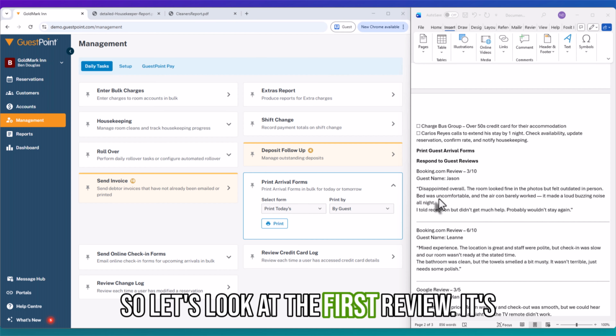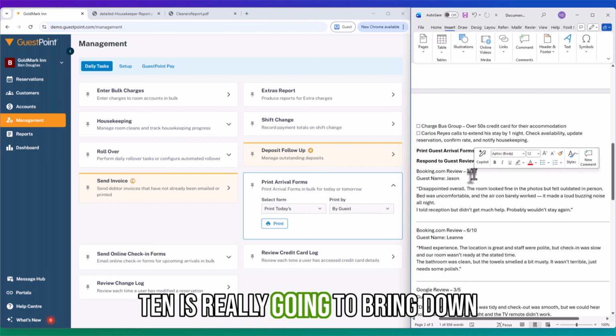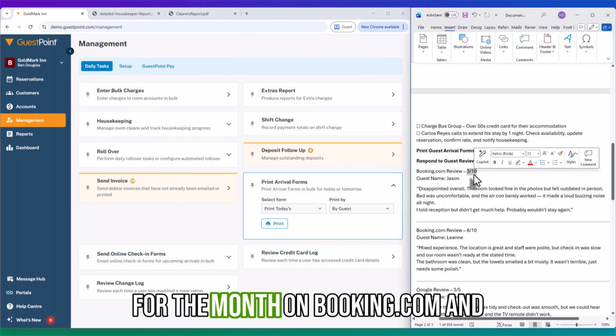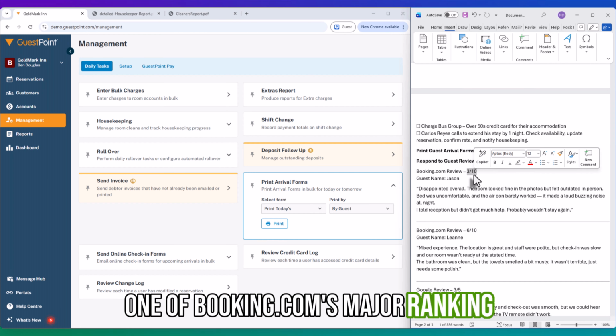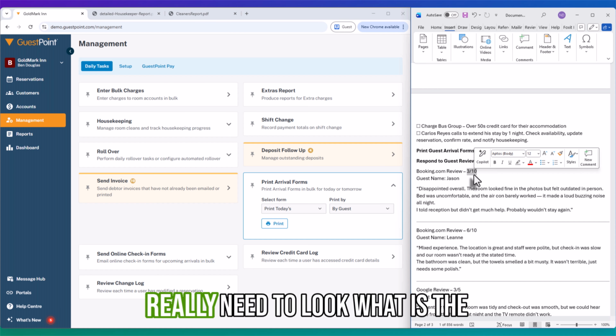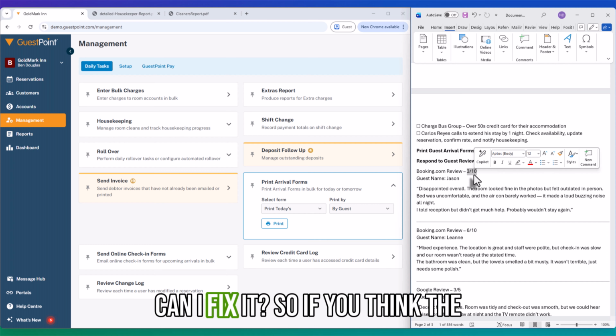So let's look at the first review. It's a bad review overall. 3 out of 10 is really going to bring down your guest review score for the month on booking.com. And one of booking.com's major ranking factors is your review score. So you really need to look, what is the reason behind the bad stay and how can I fix it?